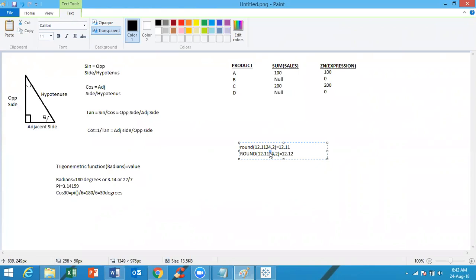So what is the n plus 1 value? 1 plus 1. It will add 1 to this n, so it is 2 here. 1 plus 1 is 2, so it will return 12. So this is the logic behind this rounding function. Okay.